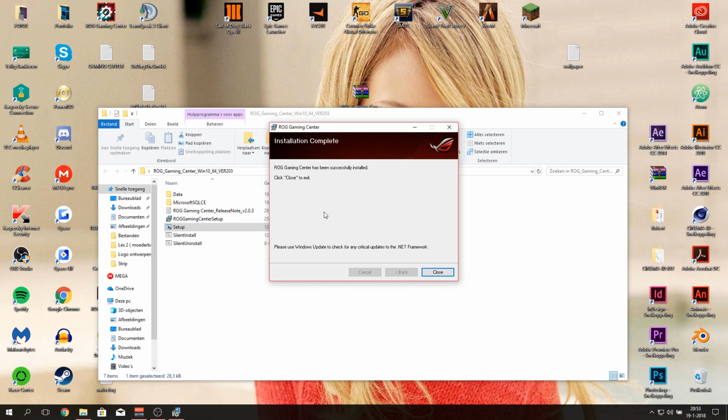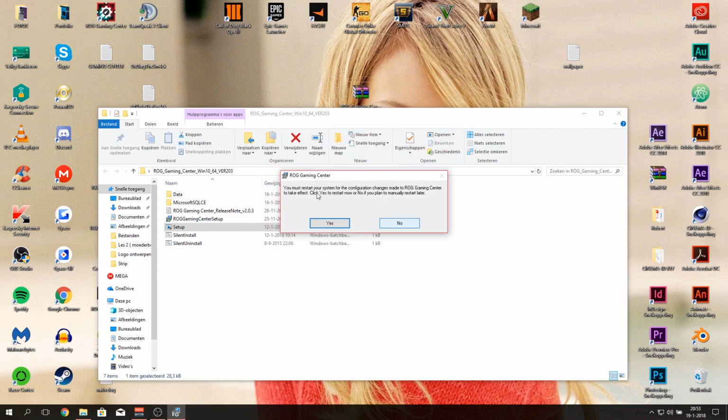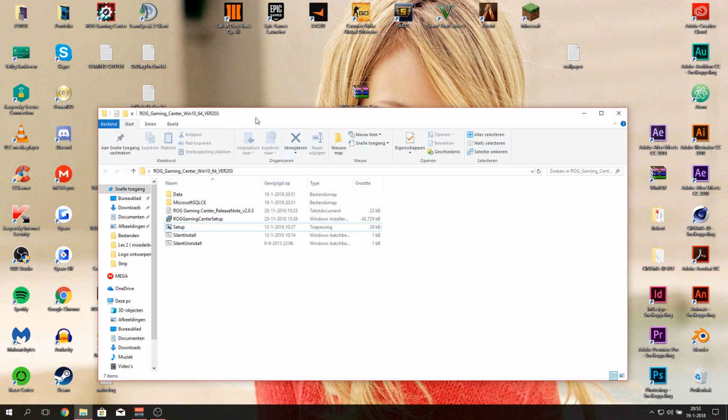Once you're here, it will say it is installed. Hit close and it says you must restart your system configuration for the ROG Gaming Center to take effect. Click yes to restart now. Now if you want to restart right now, just hit yes. But for this tutorial, I'm going to open the Gaming Center.